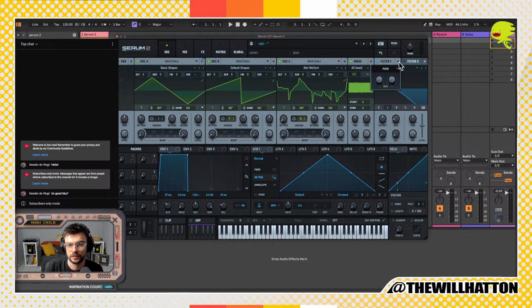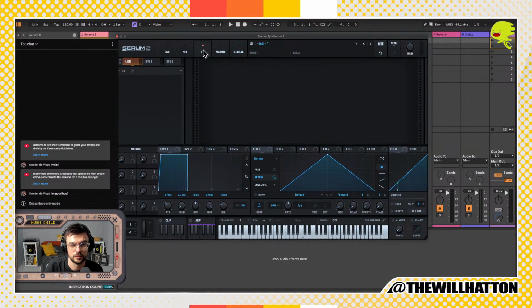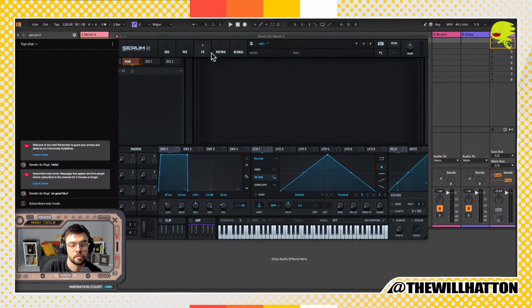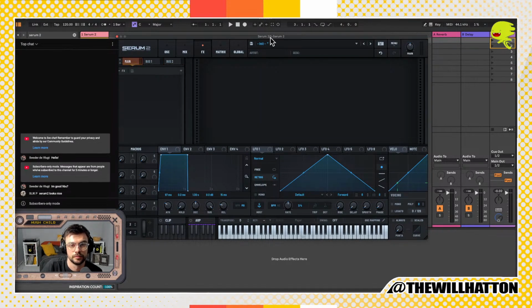Our filter, standard. Ooh, with some bussing. Ooh, okay. Oh, okay, right. This is genuinely my first look. I saw all the hype of Serum 2 and was just like, new synth, okay. But now I'm excited. That's kind of fun. Here are our buses. That's fun.